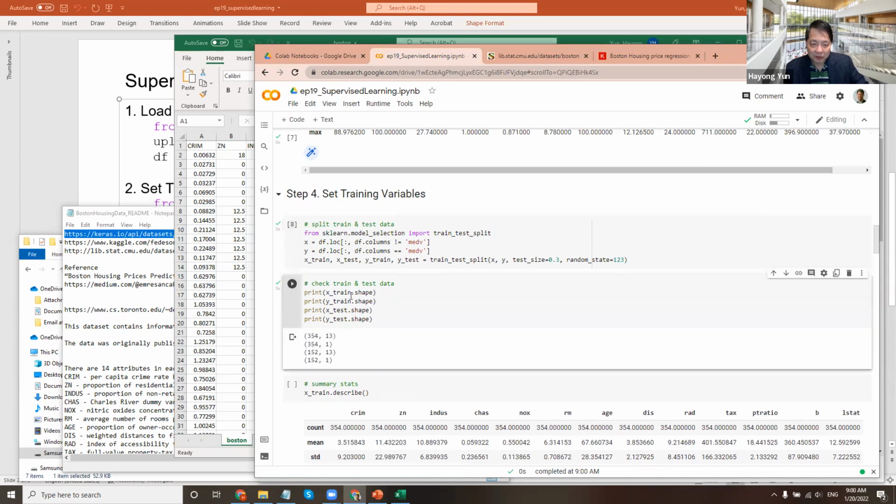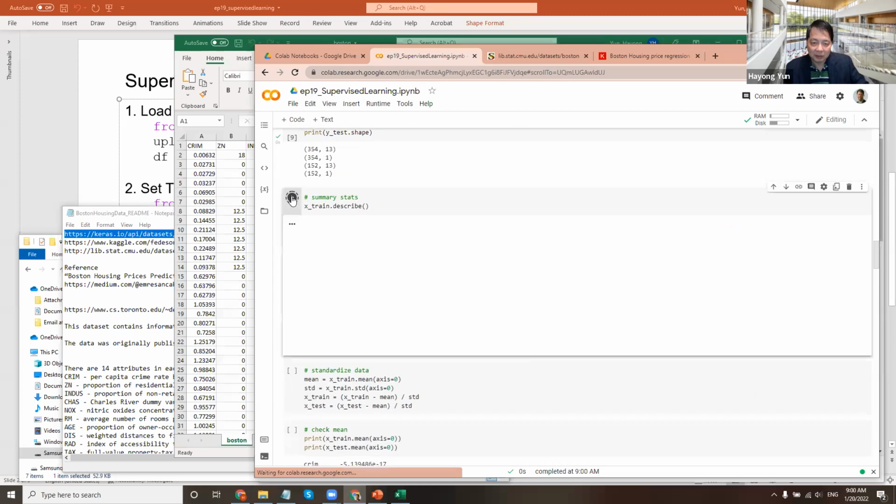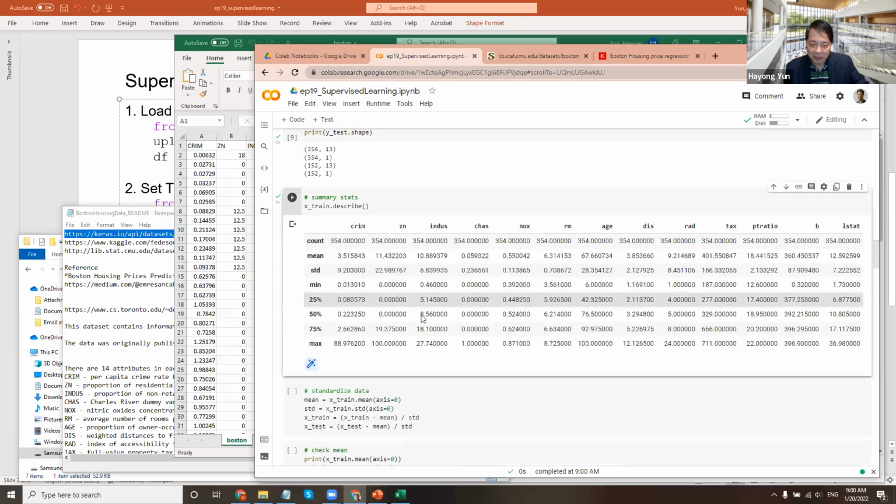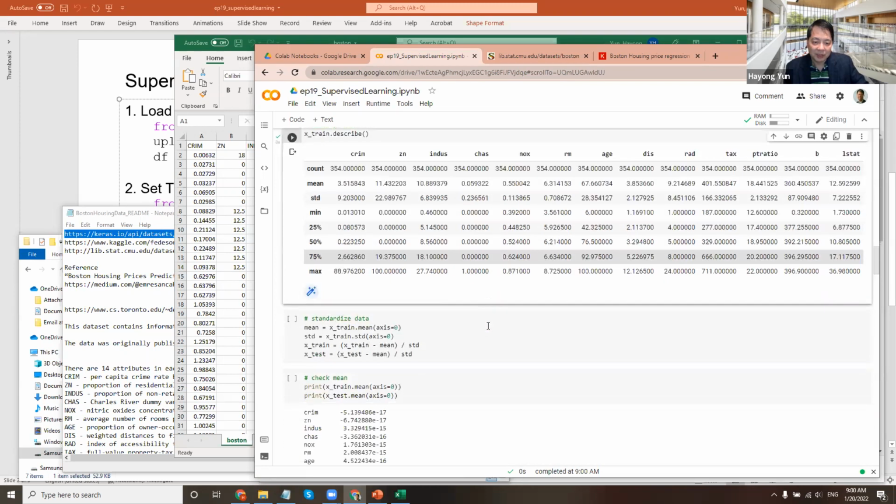And you can see them separately. X train is 354 rows and 13 variables, all the explanatory variables. The Y variable is 354 rows and 1 column, of course the median value of housing price. The test data are 152 observations. The X has 13 columns and the Y has 1 column. And the summary statistics of the X train look like this.